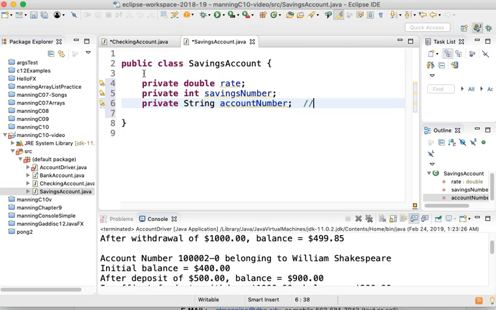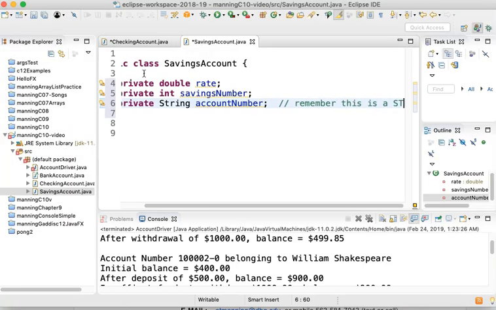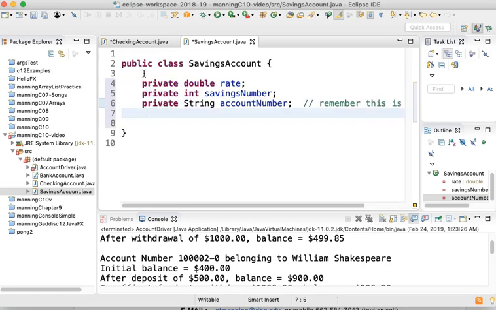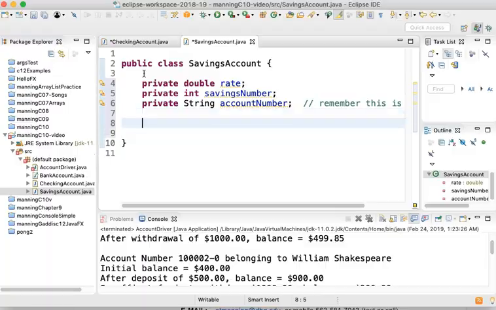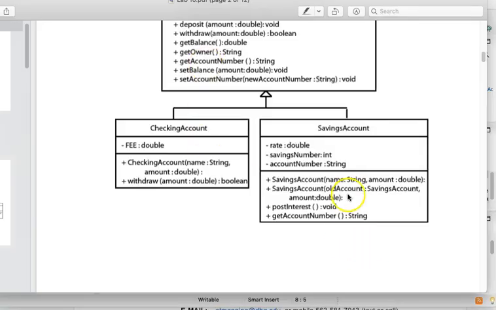Makes me worry that I'm going to treat that as a number when it's a string. Remember, this is a string. I would prefer to call it like account ID or something. Okay, now our methods. 4 methods, 2 constructors. You can see this one's going to be a copy constructor because it takes a savings account as a parameter.